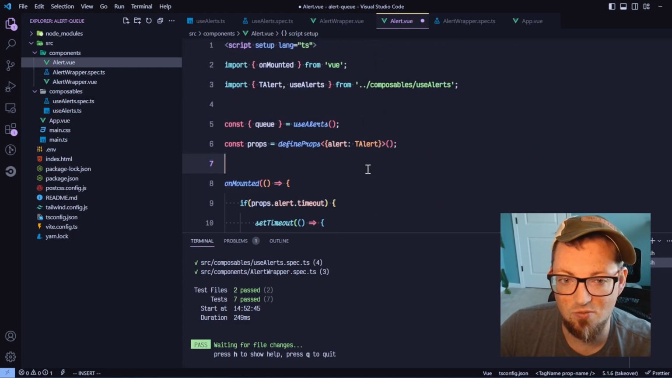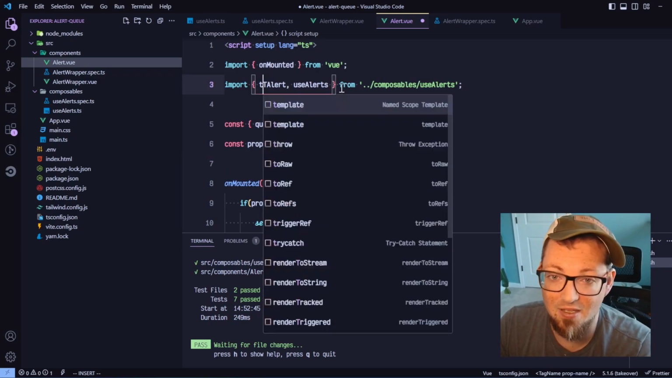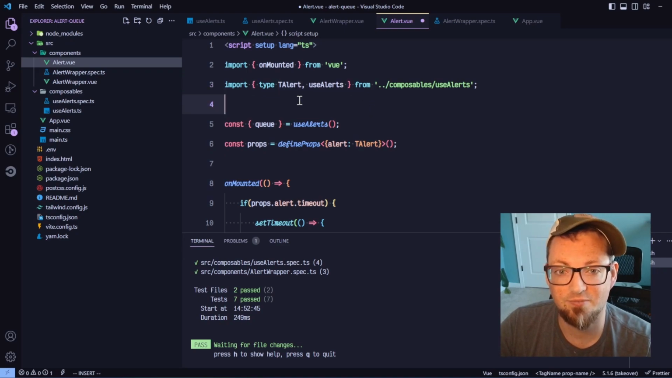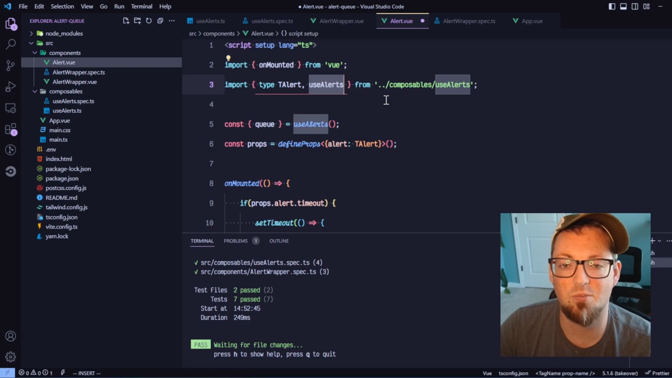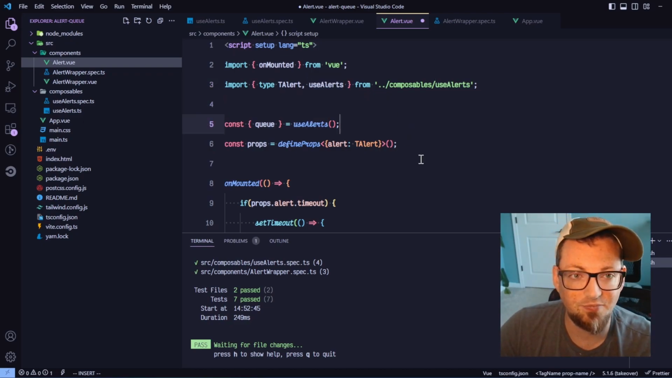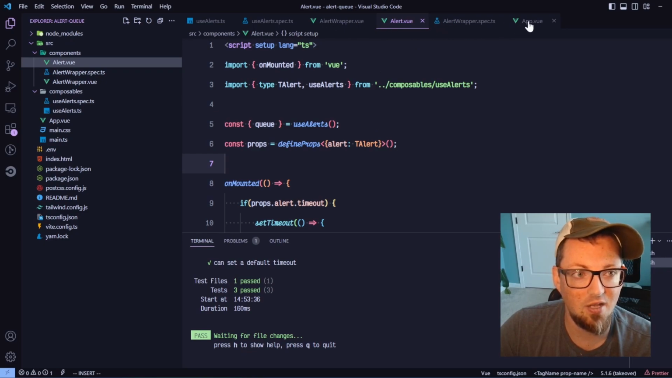And what we need to do also is when we're pulling this in, we don't need to do this. It's just something I like. Say it's a type. Type t-alert, and then some kind of function or whatever this is going to be, and that's awesome. Save. Everything is working as intended.